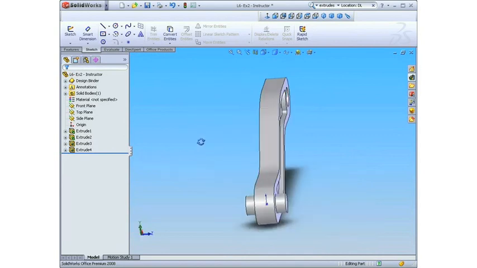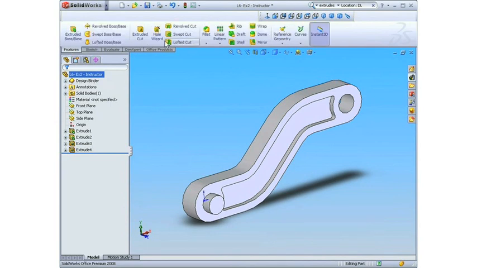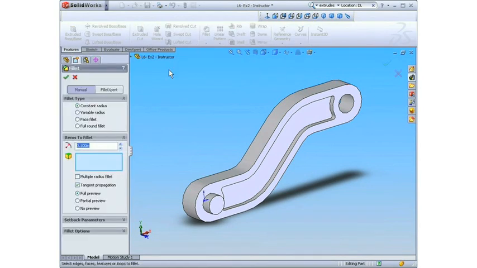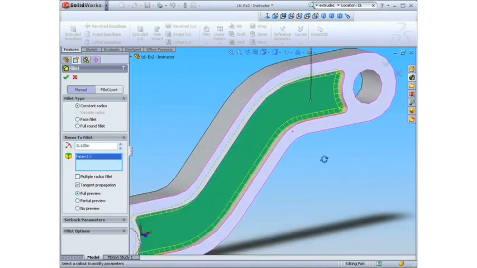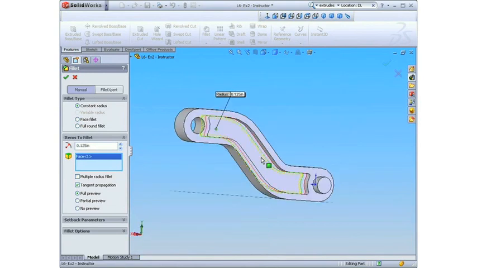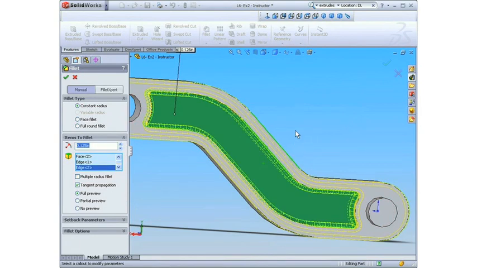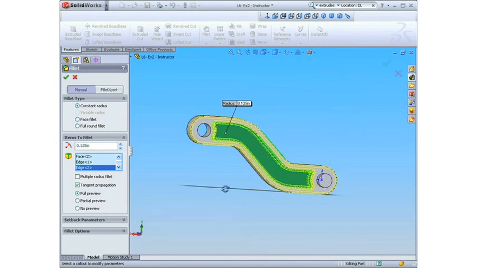So now we've got all our base geometry completed. We simply have to add our fillets. To do so, we'll select Features and Fillet. We're going to have a 1/8 fillet. And we can select that face, and it'll automatically fillet all of the edges of that face. So I'm going to again do that on this side. I will select one of these edges, and tangent propagation will catch all of that. I'll select one of the outside edges, and again, tangent propagation will take care of things.